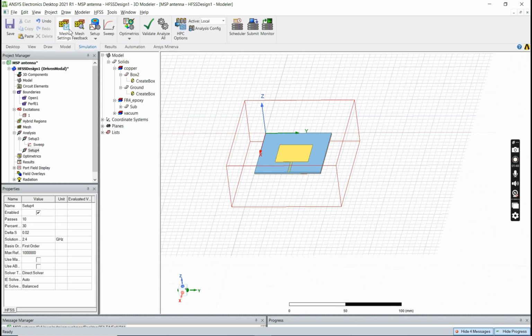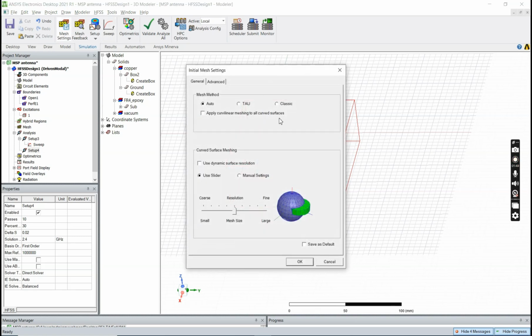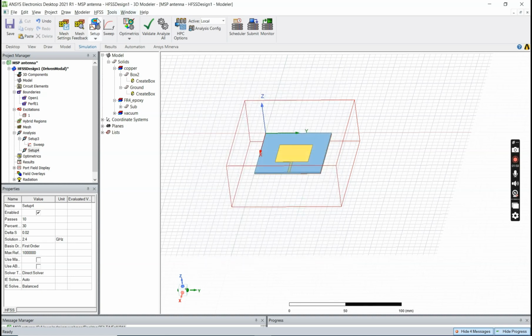Okay, so we are not doing anything with this mesh setup. We just keep it as it is. I think you already know what that mesh setup means. So click on OK. We don't need to look into these things.